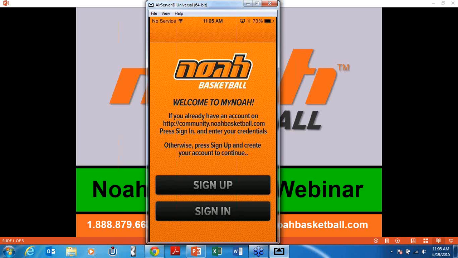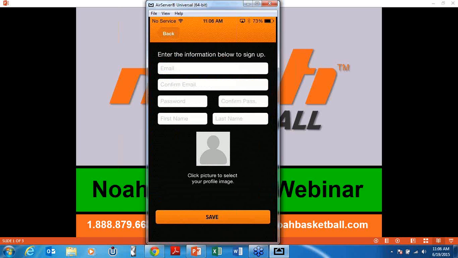So you can see here I've got two options. I can sign up or I can sign in. If you already have launched it on the device and you're already registered, you just click sign in and you don't have to go through the sign up process. If you remember your username and password, you can log into multiple devices. So I'm going to click sign up as if this is the very first time.